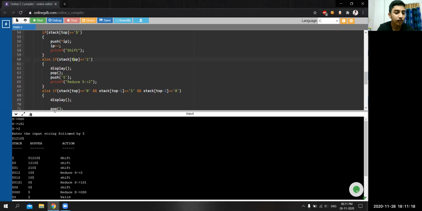Let's first check for the handle 2. We check if the top of the stack is 2. While checking the handles, we don't have to check the input buffer again; we only have to check the stack. So if the top of the stack is 2, then we display the stack and buffer. This contains just one character, so pop once and push S. S is the LHS of this production, and display the action S-2.